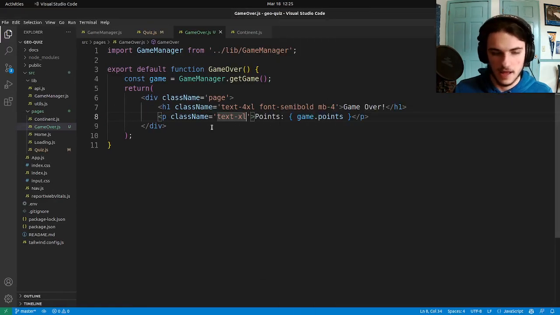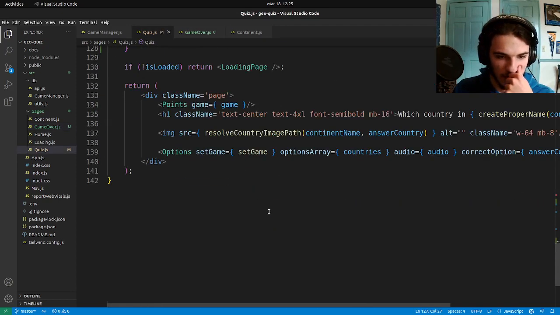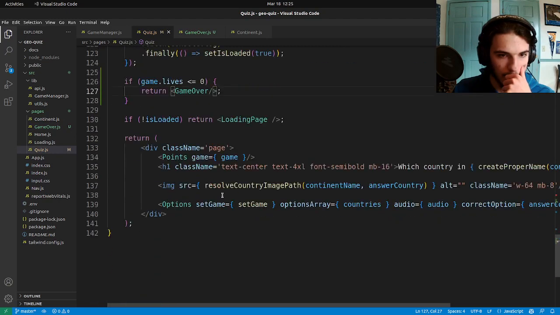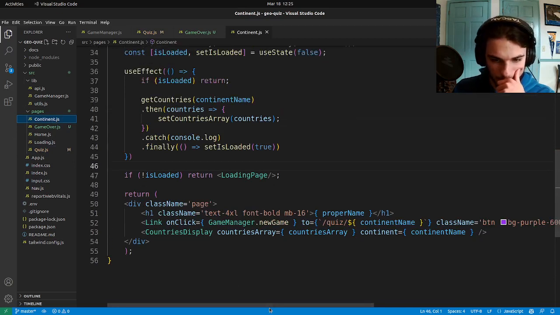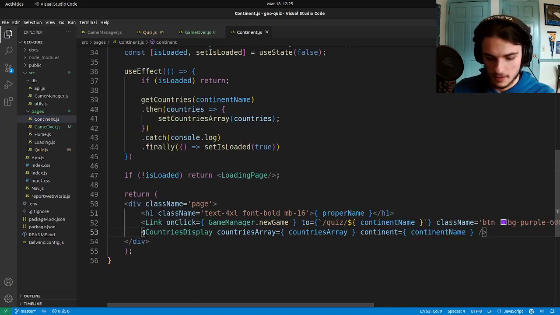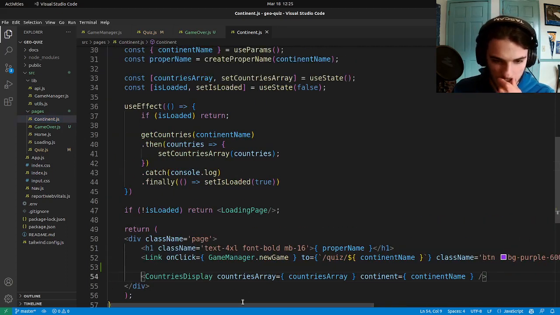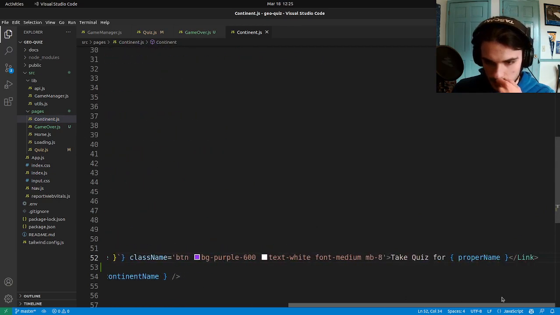Let's add a new quiz button. Actually, what we should do is have a new retry button. So let's come over here to the quiz. No, we want to go to the continent, to the continent display. Okay, so let's make a new component, I guess, for this new quiz button.